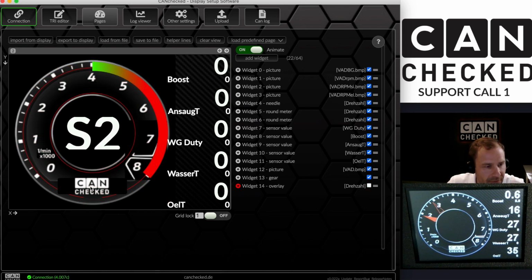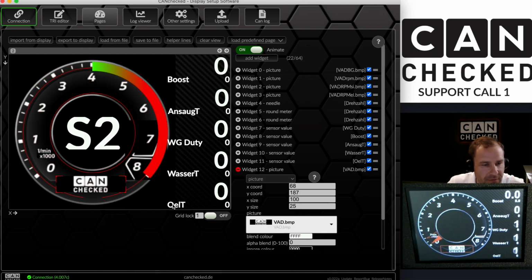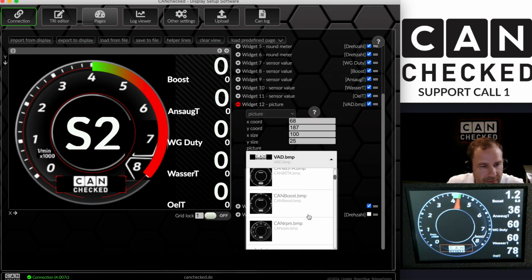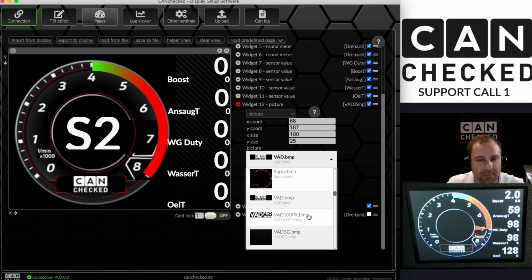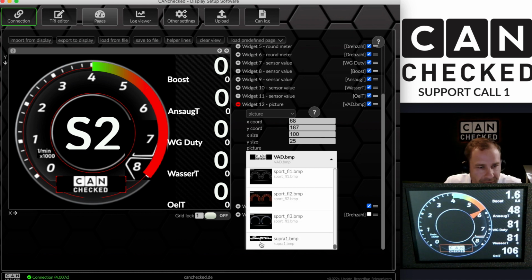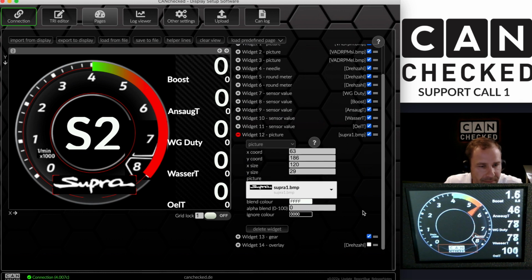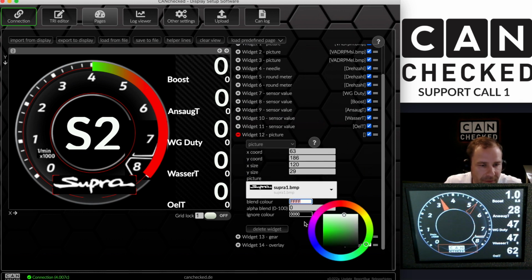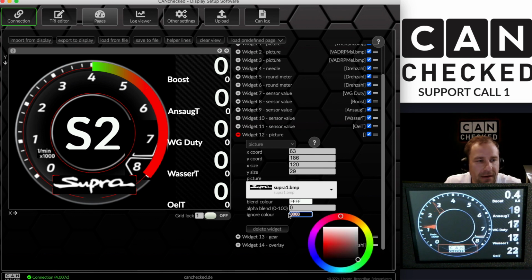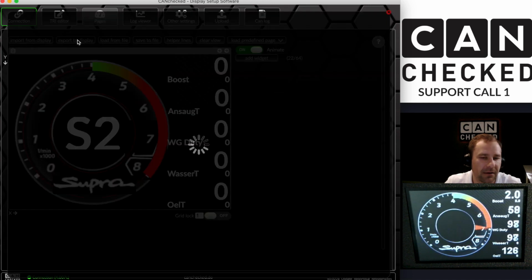Let's hide the overlay. So let's say you want to change the little picture over here. So we go here, and we have some pictures down here, but you can also upload the pictures. Okay, let's say you have a Supra and you want to change the logo, and you see the pictures. We have a blend color. First, let me show you the ignore color. The ignore color, we can make a transparent background. So the ignore color, mostly it's black.